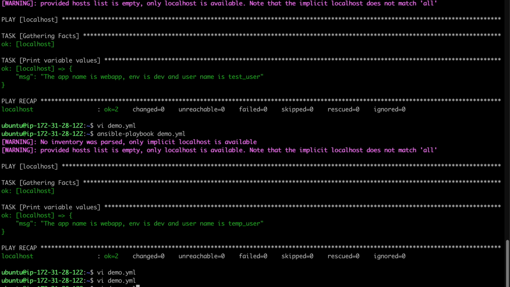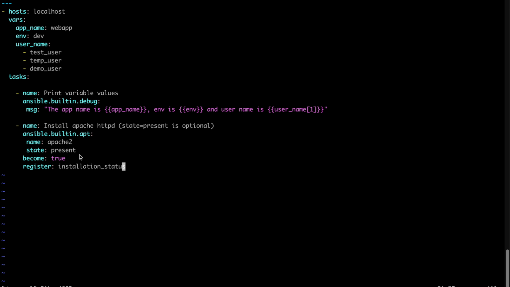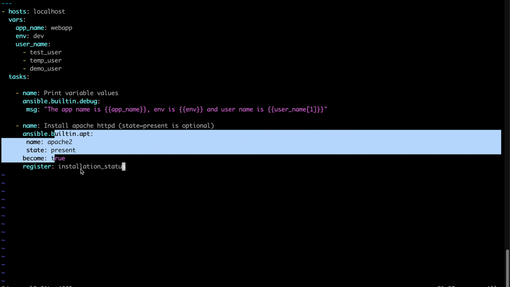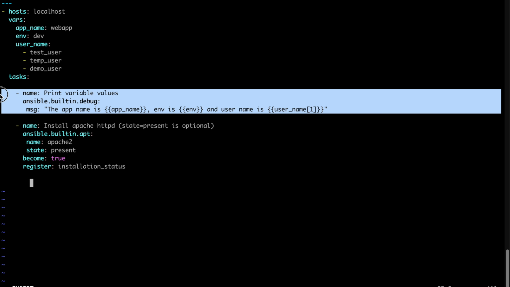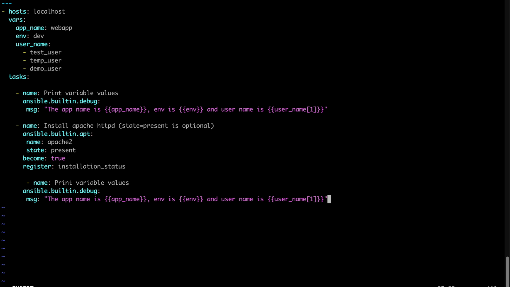No, I don't want to run it, I want to print this output in the next task. So how can I do that? I will add one more debug task over here and print whatever I stored. I'll add the task over here. Okay, got it. Now let me print the output over here.